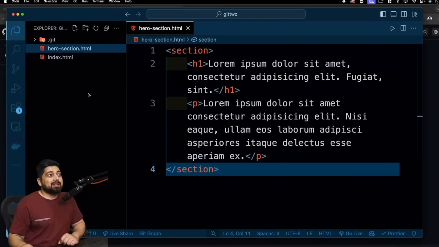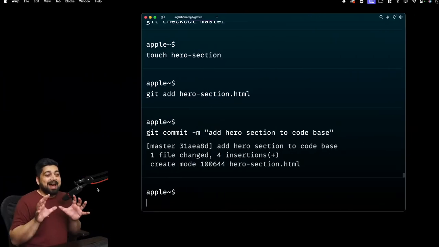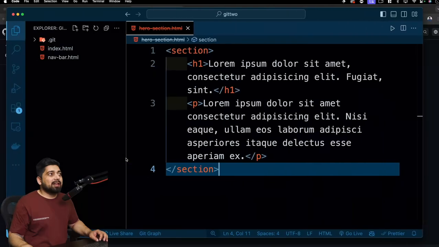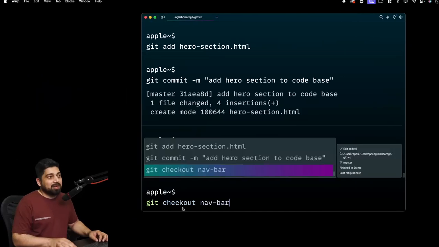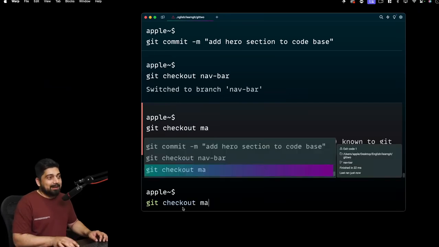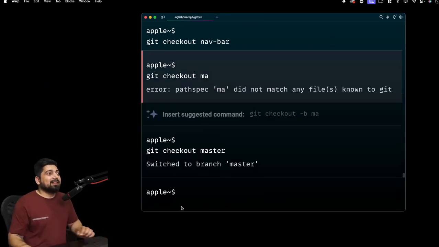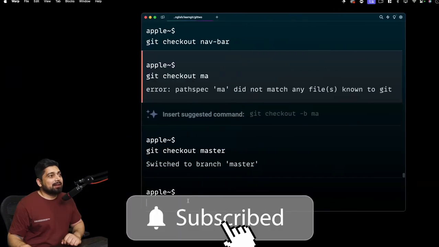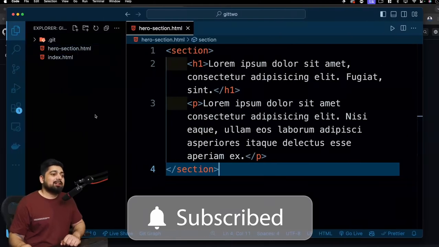All right, the hero section is here, but the most interesting part is how everything looks when we change this. Let's do a checkout. I want to do a checkout onto the navbar. The moment I do a checkout on the navbar, I can see the navbar is here, but the hero section is gone. And if I check out the master, my bad, it's supposed to be master. Although AI can actually suggest the commands to me, that's really nice. But if I do this, now, okay, where am I? I am switched to master, so obviously the hero section is here, but you get the idea.